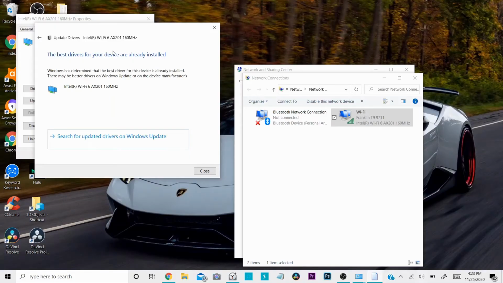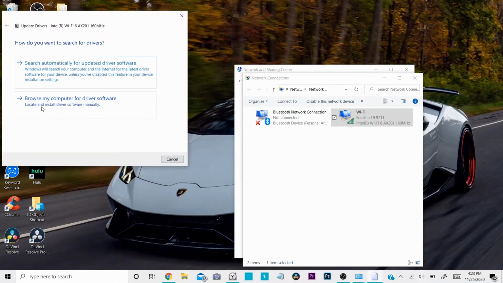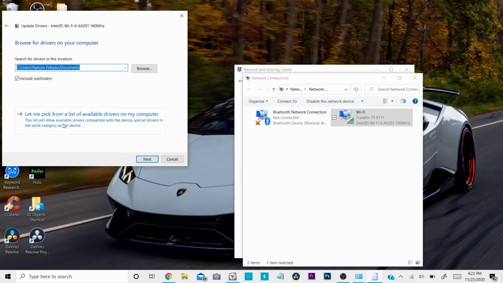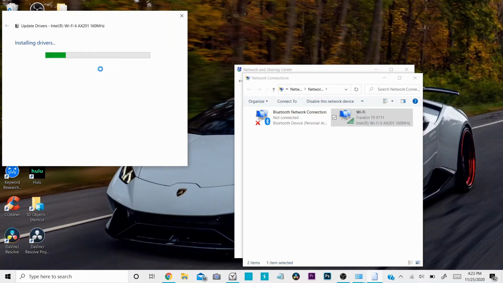Once it has done this, just click close, then click update driver again, and now click the second option which says browse my computer for driver software. Then click on let me pick from a list of available drivers on my computer. Then click on the newest version. Right here you can see mine says 7/1/2020, which is the newest one. Then click on next once you have chosen the newest one, newest driver.